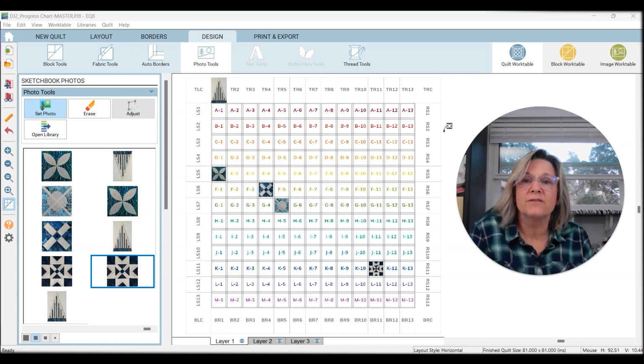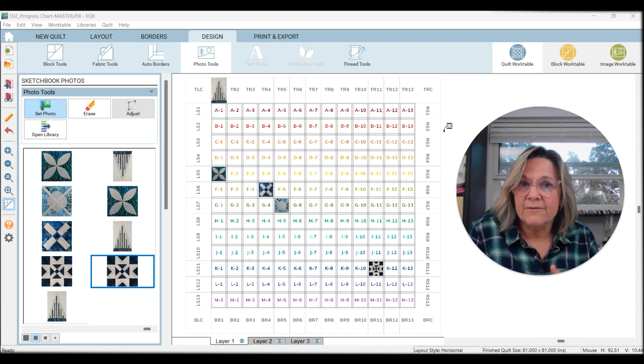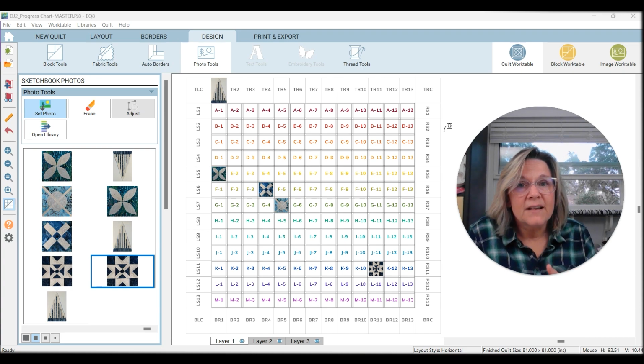But for now, this is how you add your photos to your Dear Jane add-on in the DJ2 progress chart file. So I hope that helped. I think it's very useful. I'm glad that I learned how to do it. I'm looking forward to seeing how it populates my quilt, and it's going to be a lot of fun to use. So let me know what you think.